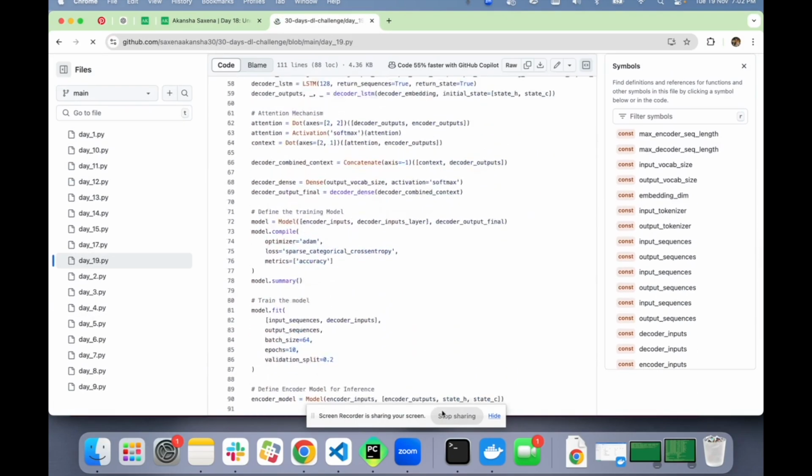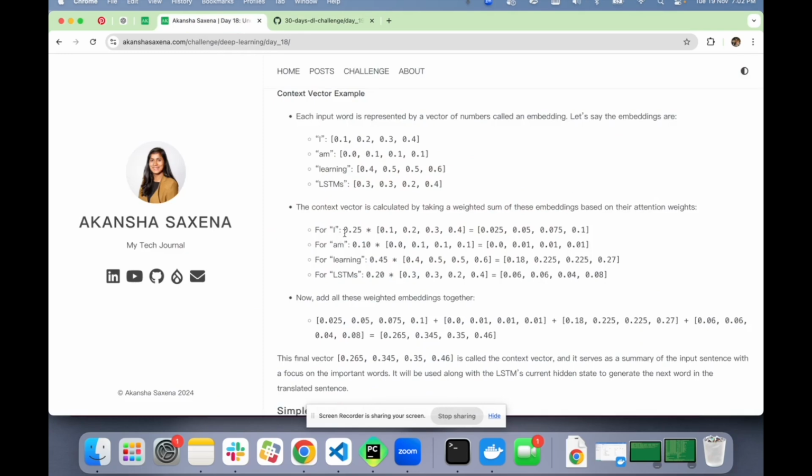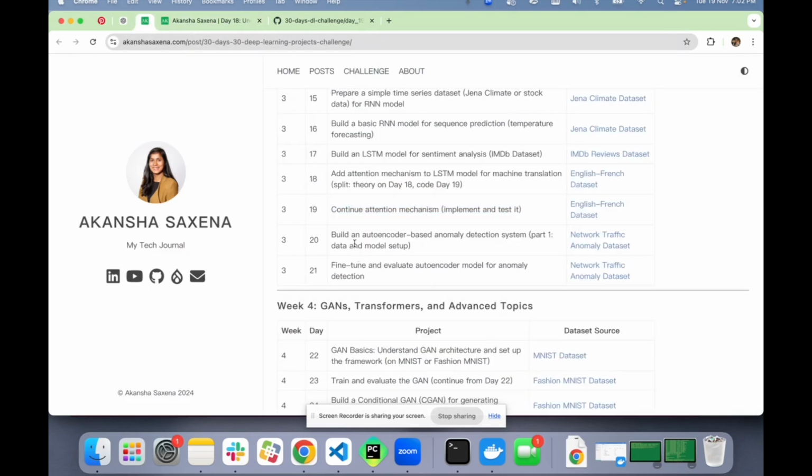So yes, we can conclude it and then we can come back tomorrow for problem number 20, to understand the autoencoder and build an autoencoder-based anomaly detection system. So thank you very much.